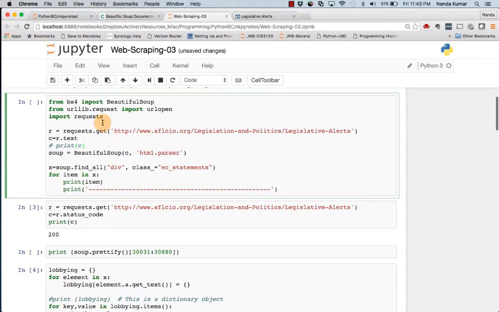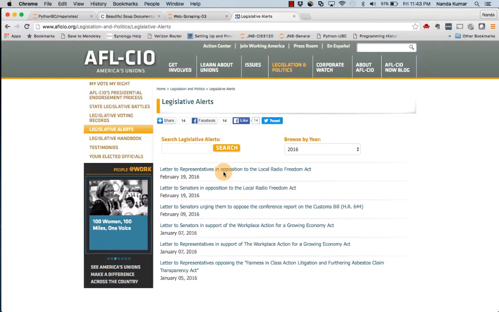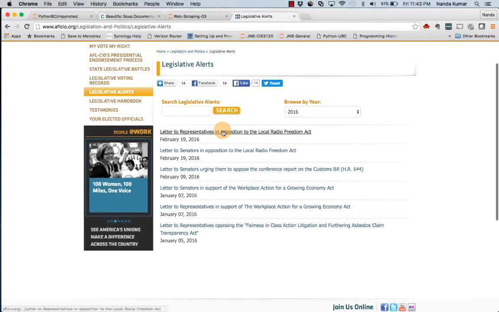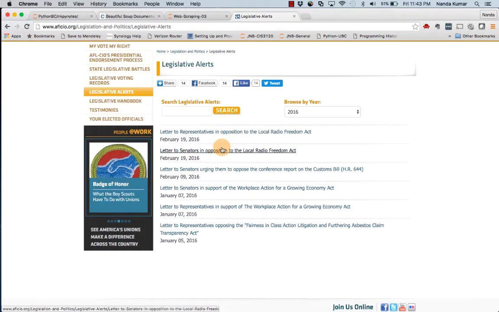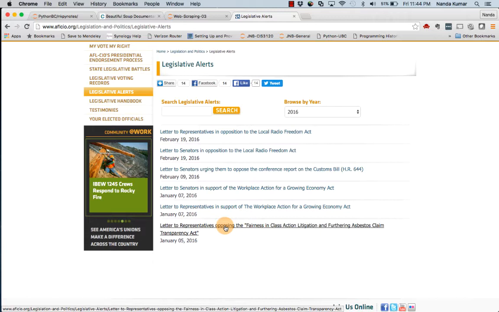Again, the first few lines of code should be very familiar to you. You have from BS4 import BeautifulSoup. In the code, I'm actually using the requests package to get a particular web page, and this web page I've already loaded for you here. This is an AFL-CIO website. Let's say that for some reason, for our project, I want to extract the information that's here, right? These are news releases, and I want to extract them and store them in a separate file. That could be a project.